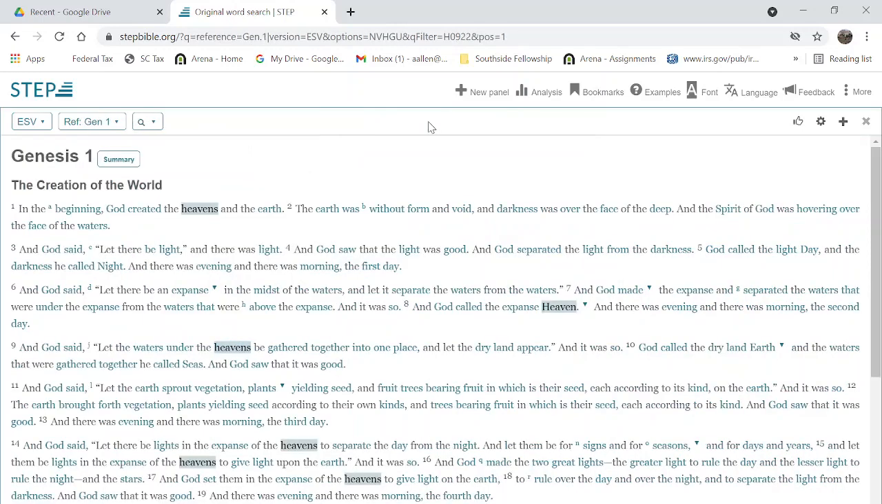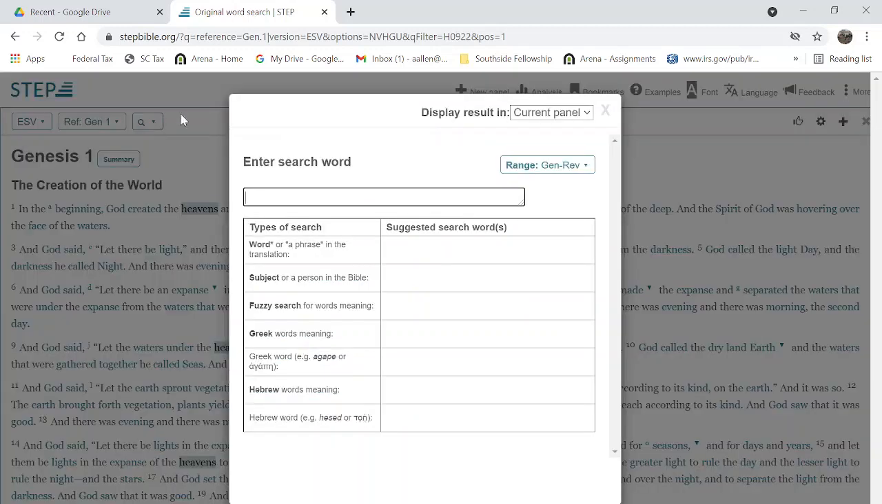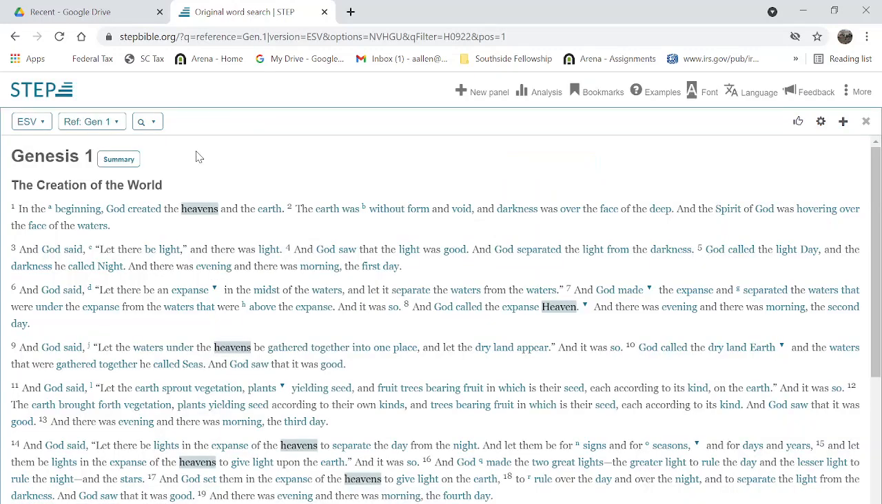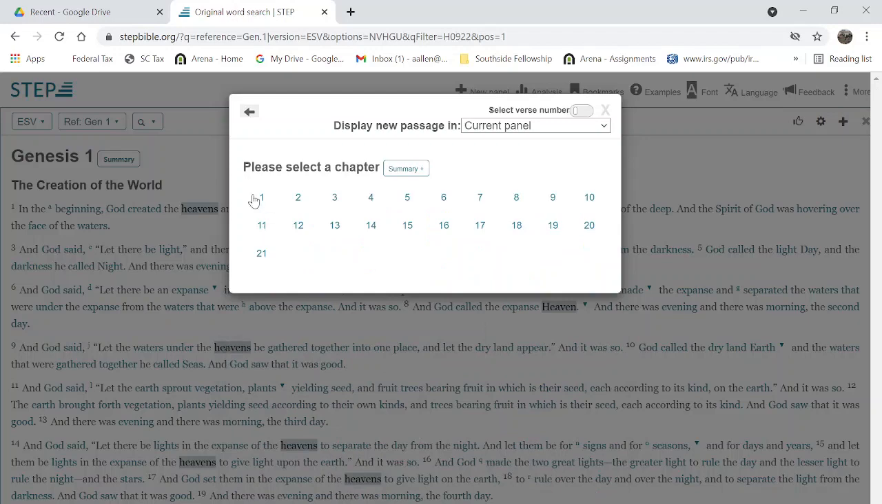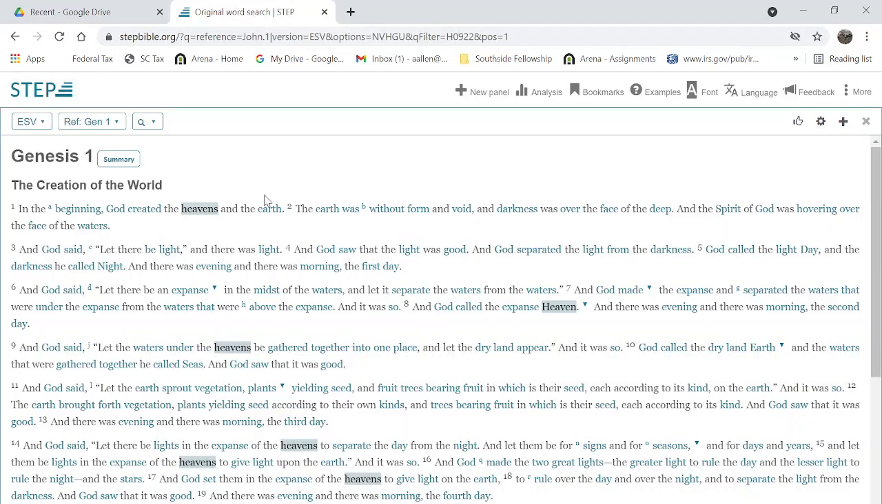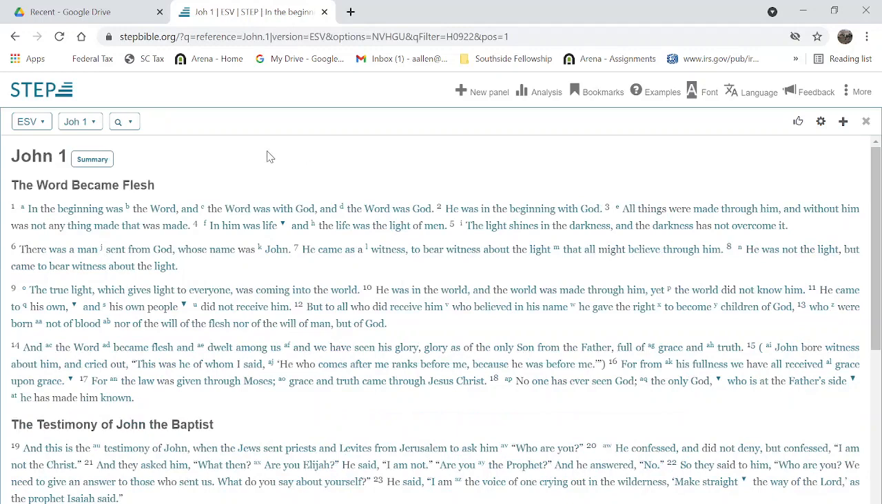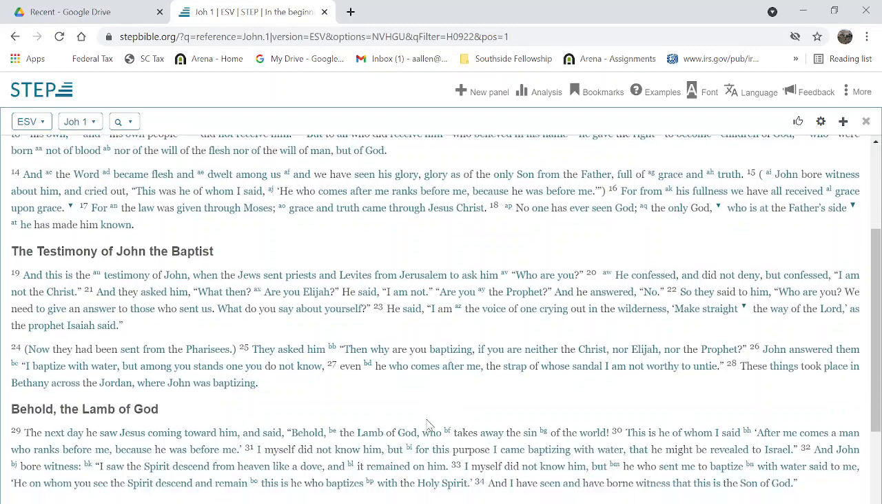All right, so another thing, speaking of looking up words and phrases. Up to this point we've just looked at an English translation. Let's go to a different passage. Let's go to the New Testament. Say you're studying John and you're in John chapter 1.